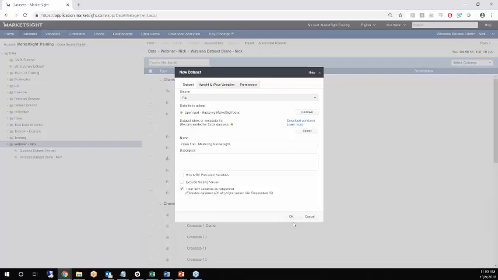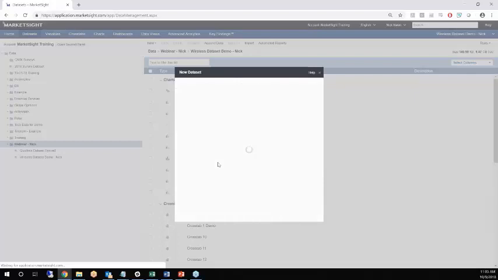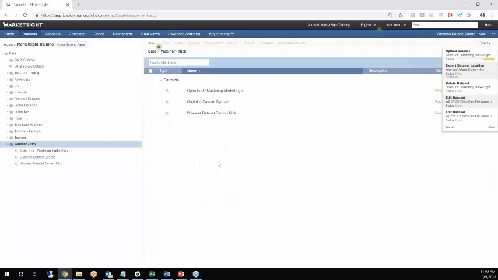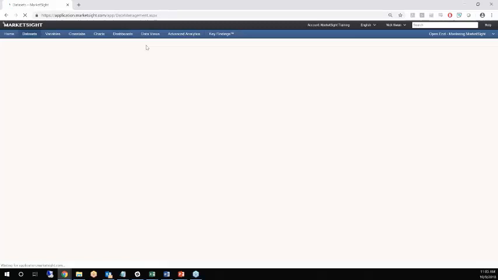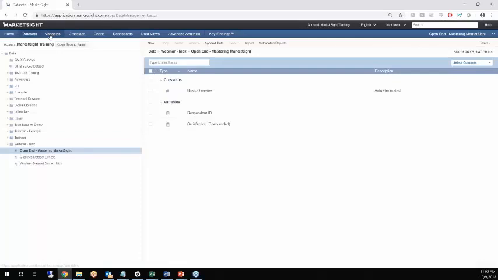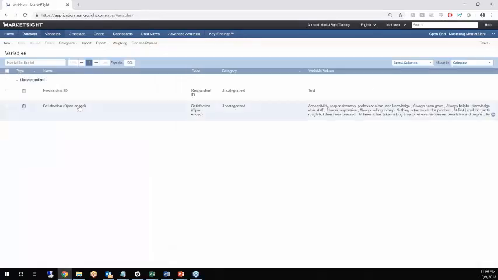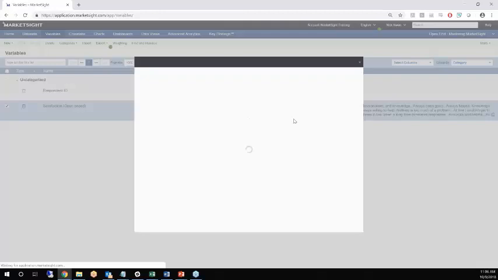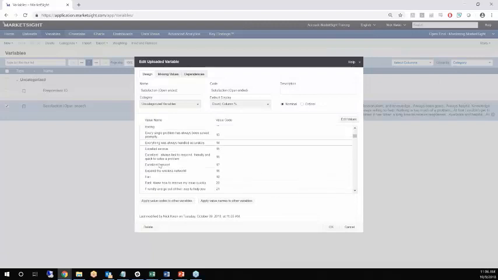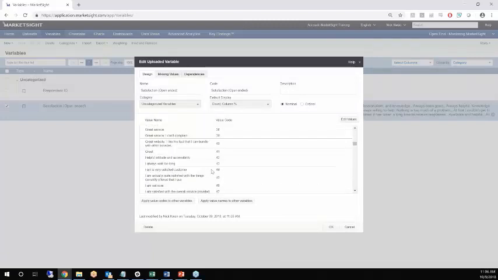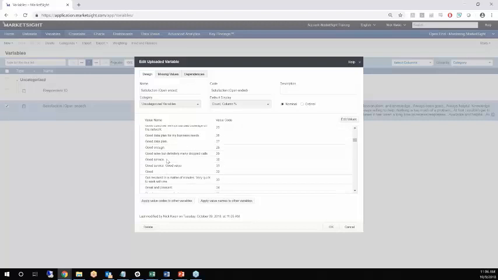If I select this option, once the data set successfully uploads, this text variable will have categorized discrete values associated with it. The additional step here, if you are going to categorize these variables, would be to create a regroup, and from there you could group the values of interest together.